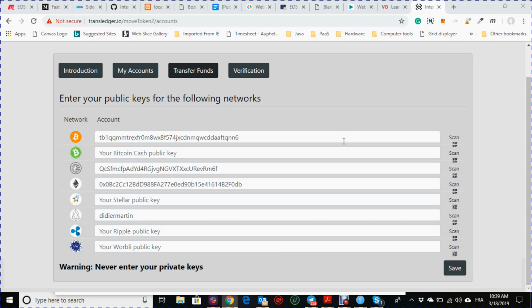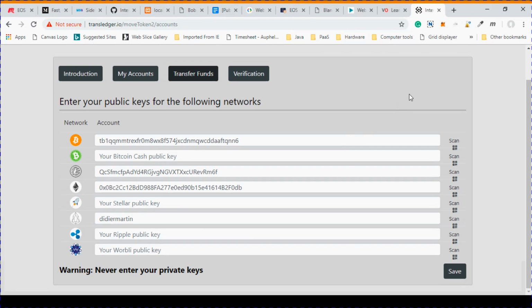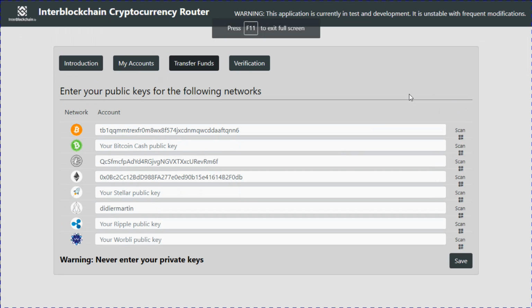What you see actually is the application, which is the transfer token application that we did at TransLedger. What is displayed is the first screen, which is the My Account screen here. And this is basically a list of all the accounts I have on the different networks.